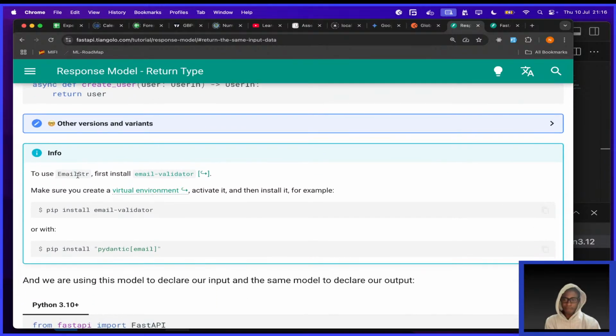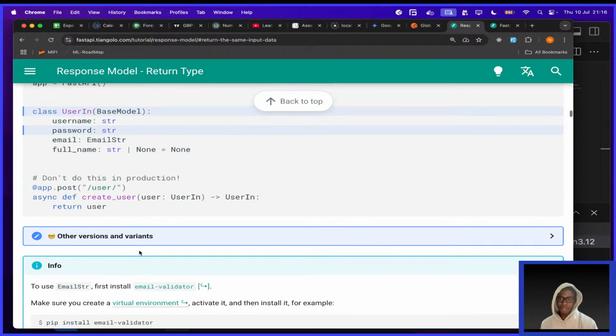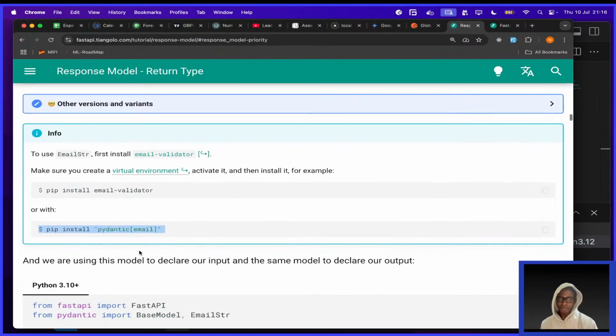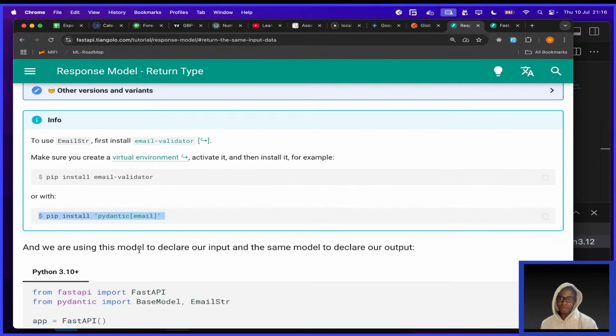To use EmailStr, first install email-validator. They're saying make sure you create a virtual environment, activate it, then install it, for example pip install email-validator or pip install pydantic[email]. Interesting, so it can't just work on the fly. Since I'm learning, I don't need to add it now.